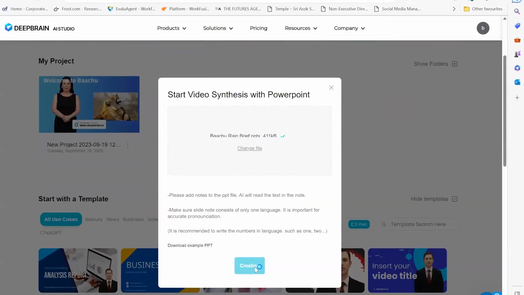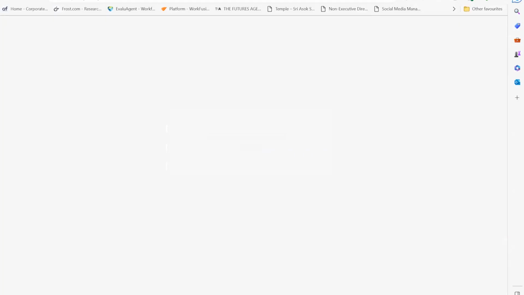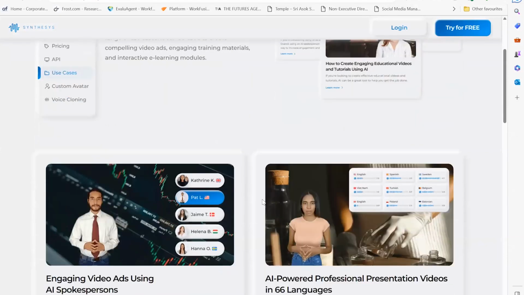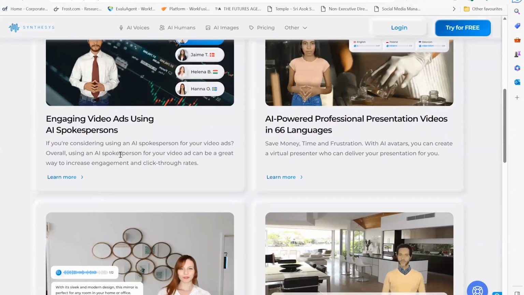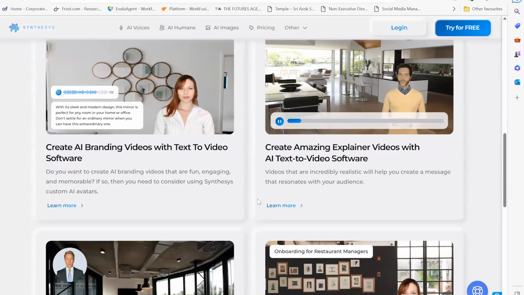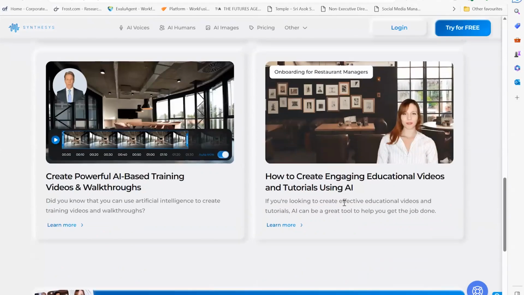So obviously it's creating. No idea how long it will be creating. Synthesia, we already had a look. The next one, these are some of the use cases for Synthesia. What they say is, okay, we can do video ads, presentation videos in 66 languages. Wow, okay. Branding videos, and either way, the character is there. The character talks about everything. Then you could change the template and you could add the text and it looks nice.